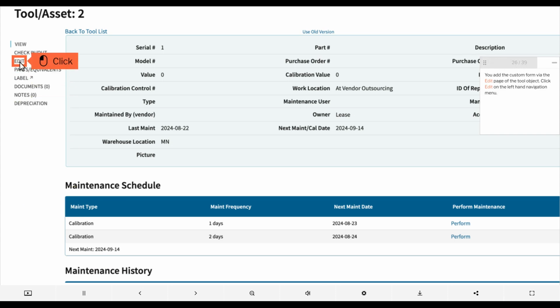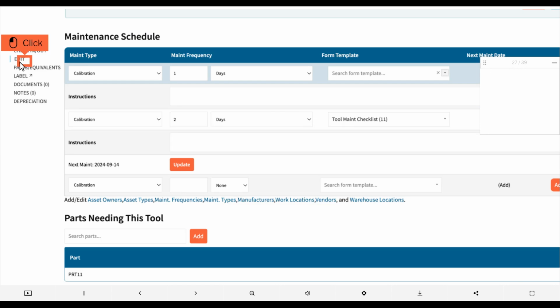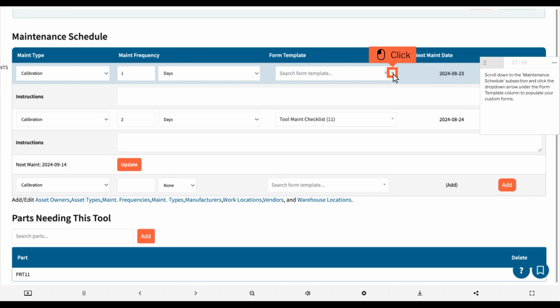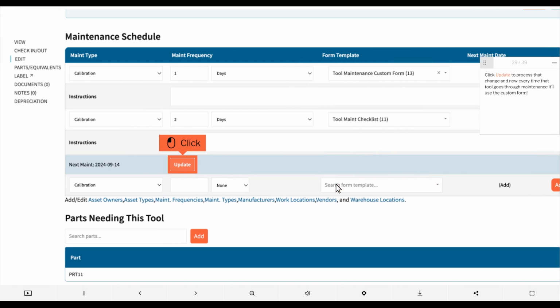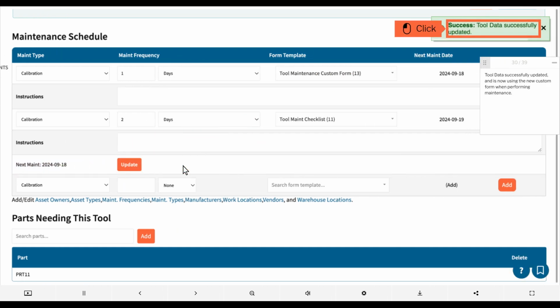Click Edit on the left-hand navigation menu. Scroll down to the Maintenance Schedule subsection, and click the drop-down arrow under the Form Template column to populate your custom forms. Scroll down and select the newly generated custom form. Click Update to process that change, and now every time that tool goes through maintenance, it'll use the custom form. Tool data successfully updated, and is now using the new custom form when performing maintenance.